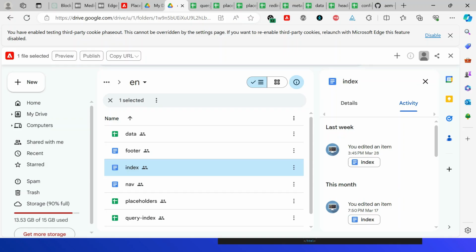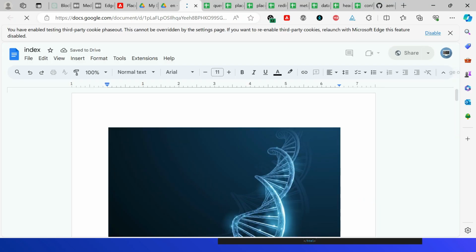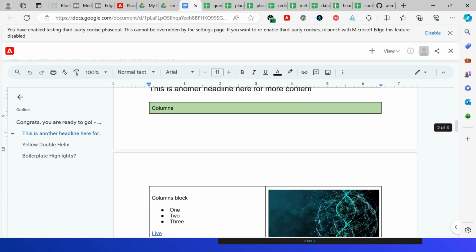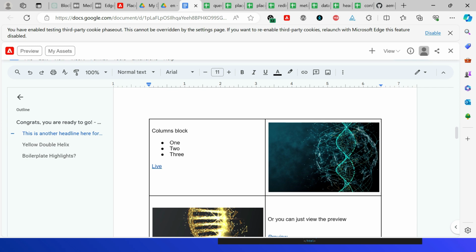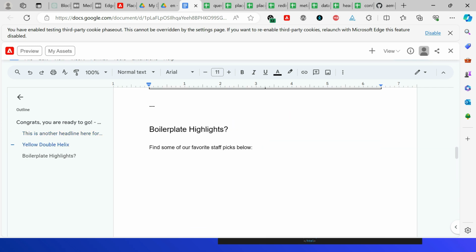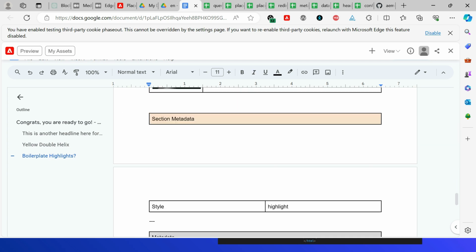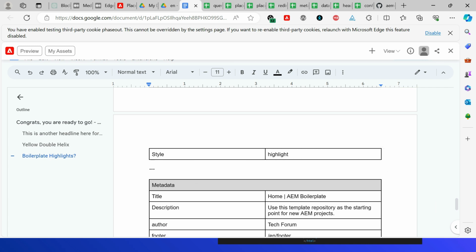Let me quickly open one of the documents, index. If you see here, there is a hero image, then the content, then again you can see a block, the columns block, specifying how many columns and the content, also some default content, again another block, cards, specifying all the card details here, then again specifying a style, highlight. This is the section level style you can specify. So if you see here, this 3 hyphen is the section break, you can specify this is a different section. So with this you can apply different styles for each section.